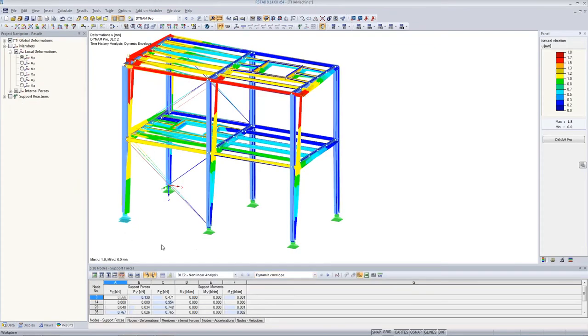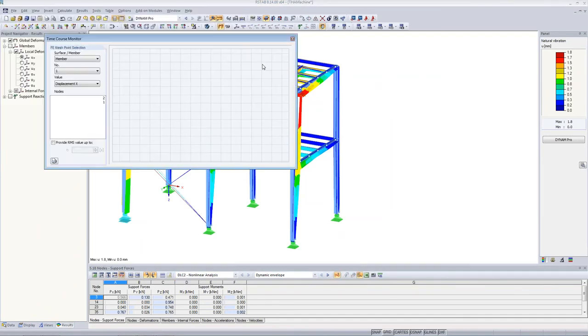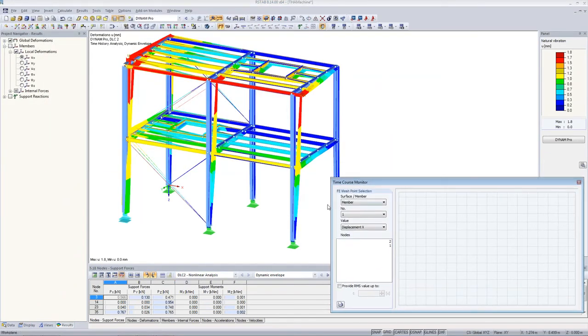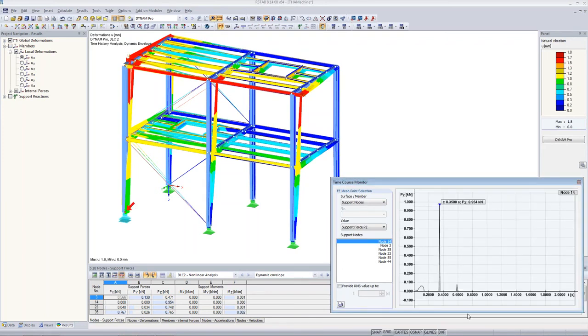So again, the cases reduce, of course. There's only the DLC2 available now, and I want to have a look at the time course monitor and look at the support nodes. PX and PY are obviously 0 because the degree of freedom is freely movable in these directions, and the support force PZ, it's node 14.